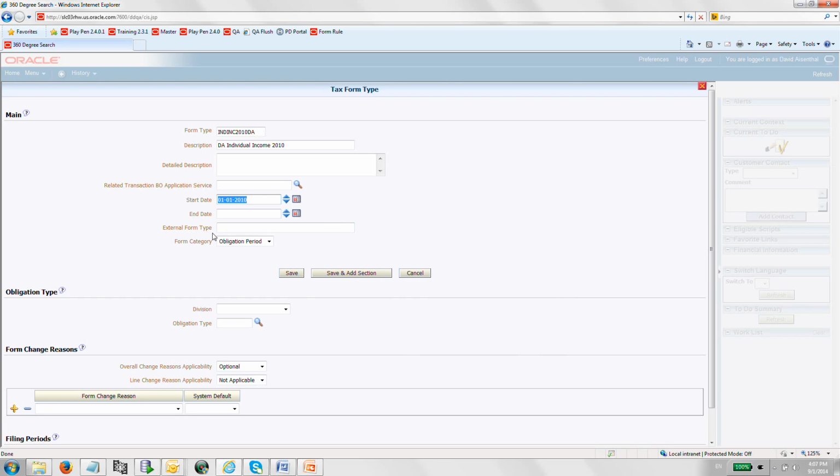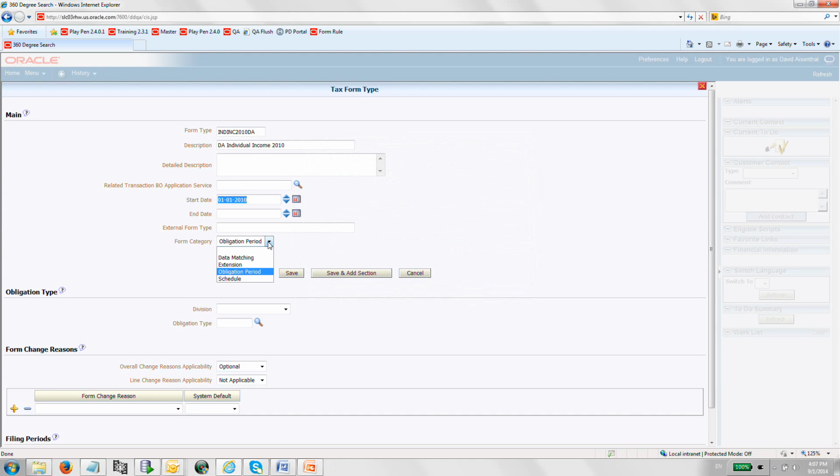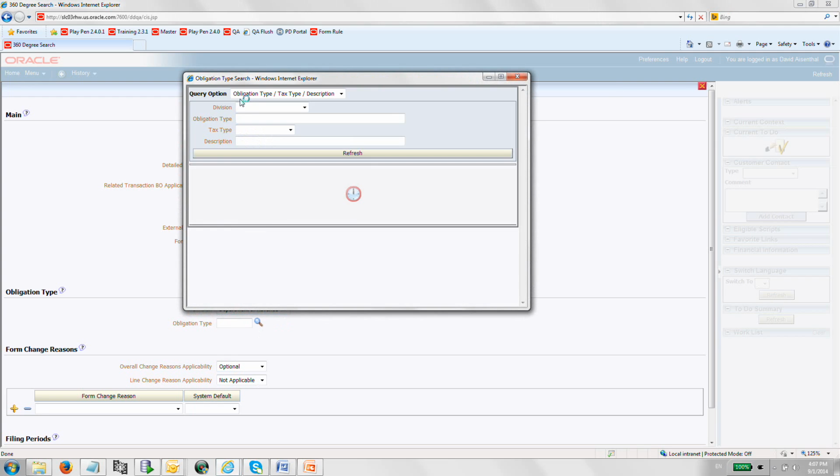External form type, if this is in some way linked to a form type which has come in from an external system, one can define the external form type here, and it might be used to associate it in some way. The form category, we have different types of categories, and the obligation period is the one that we will be using as a default. Now we are going to be creating in this tax form an income tax form, so therefore we're going to use the obligation type individual income tax.